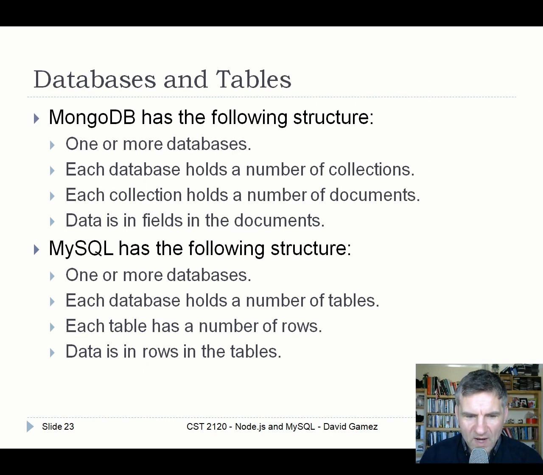On the other hand, MySQL again has one or more databases. Each database, in this case, holds tables, and each table has one or more rows and one or more columns, yeah? And the data is stored as rows in the table. So it's a much more defined structure. With MongoDB, you can add a document with any old structure to any old collection, whereas with MySQL, you can constrain it so that the rows can't be empty. They actually have to have the data that's specified by the table.